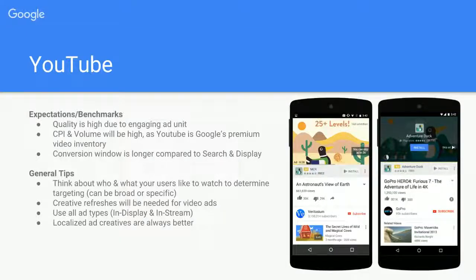Like with display, same kind of thing. You're going to want to be very attentive to the creative refreshes of your video ads. So if you notice in your campaigns, performance is dipping, maybe it's because the videos are getting stale, switch them out. And then in terms of the actual ad types, it's pretty cool with YouTube. You've probably seen it before where the videos do pop up. The video ads pop up before the video, and you get a chance to skip it.